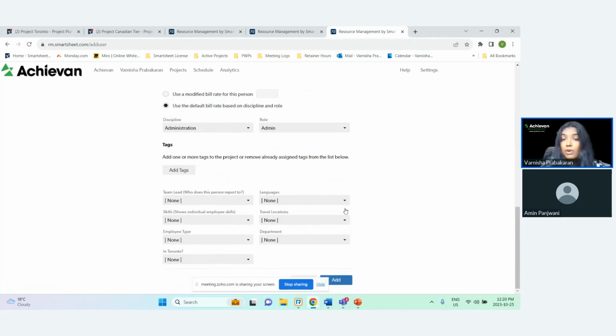Down here is where we have all those people custom fields: team lead, languages, travel locations, departments, so on. So you can add more fields to this if you wish. And that would be under the settings.